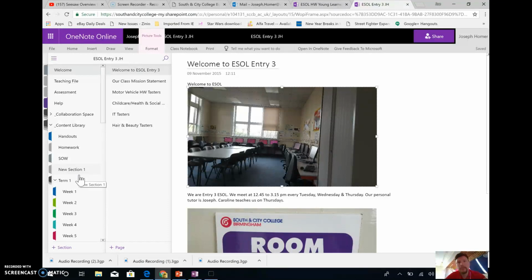Maybe alter the names of them, but you don't want too many. 4 or 5 is enough, really. I've never had the students use more than that. So that means that when the students access it, they'll see collaboration space, content library, which you can see I've opened up to reveal a lot more, and they'll have their own name. And when they click on their own name, that will open up mini tabs as well.